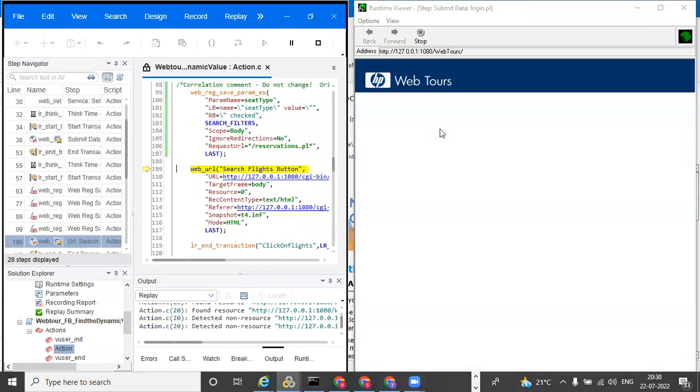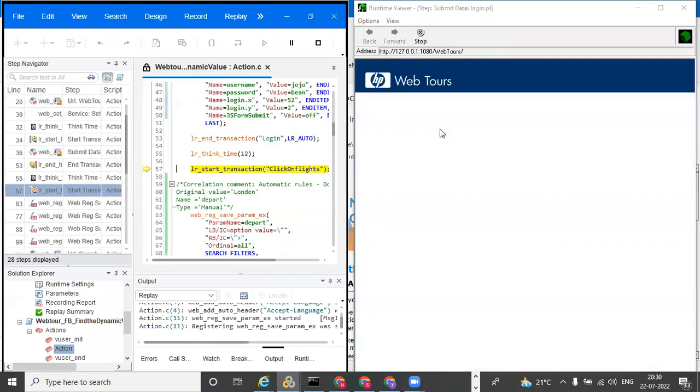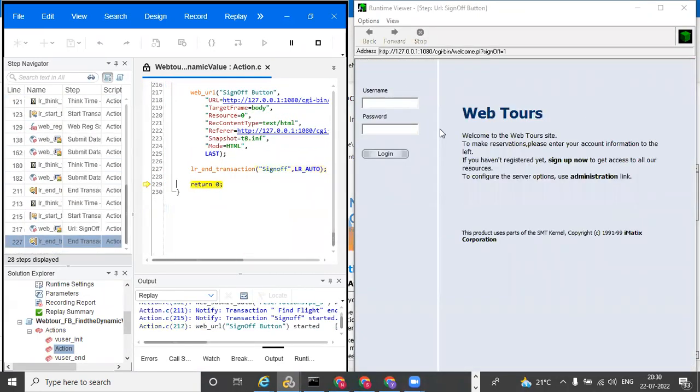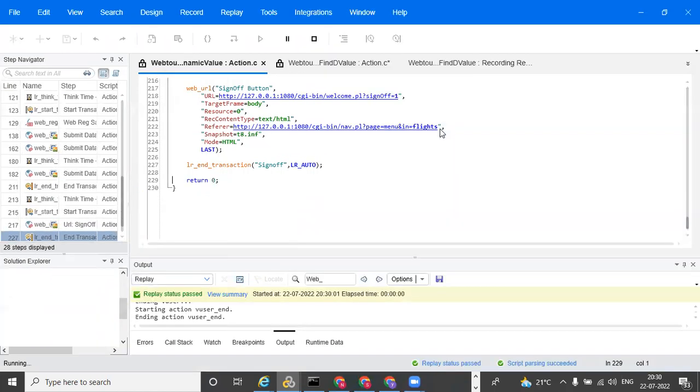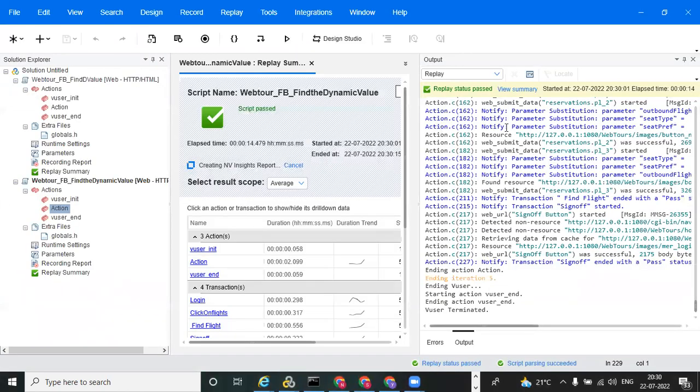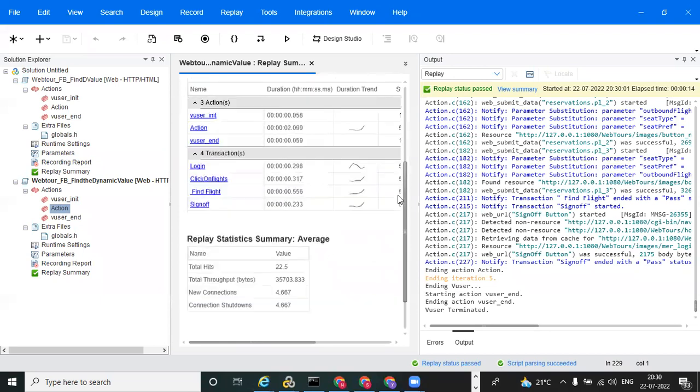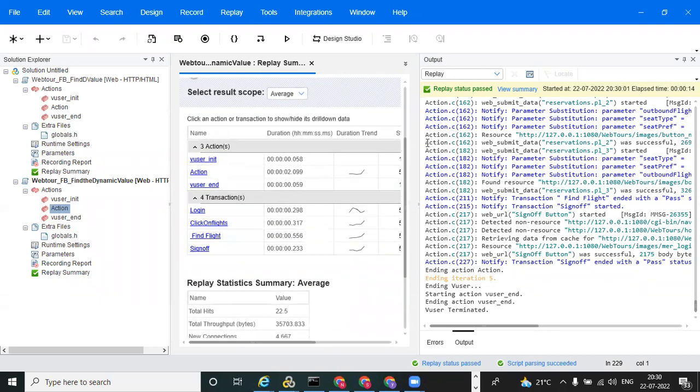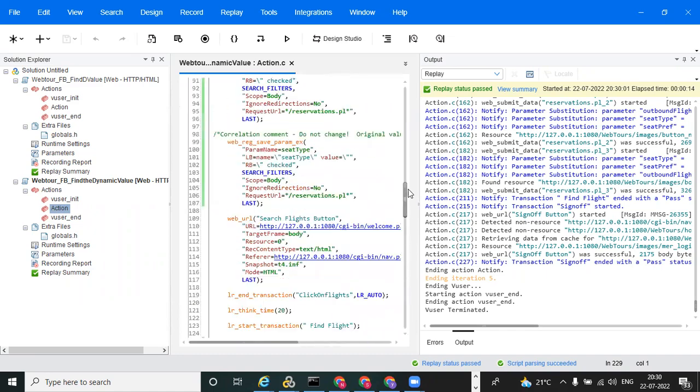See, the second iteration, third, fourth, and fifth are completed. See, 5 iterations also completed successfully with 0 errors. The script has passed. So then if you push this script into the controller, it will obviously work fine. But I have not done the parameterization. We need to do that also.